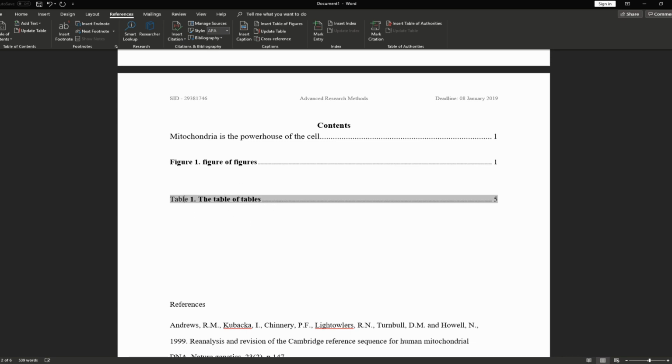And you can format these however you wish. I'll probably make it consistent with the contents page, just to make sure that your standardized approach for formatting is reliable and consistent throughout the document. So essentially that's how you do it.